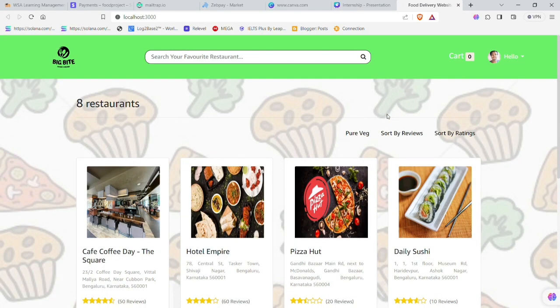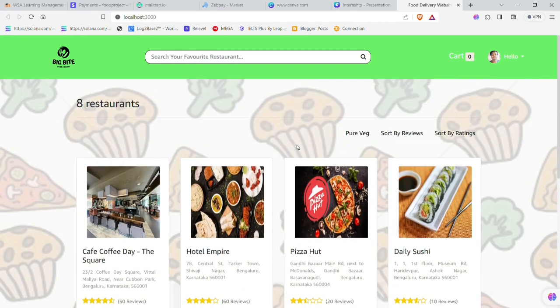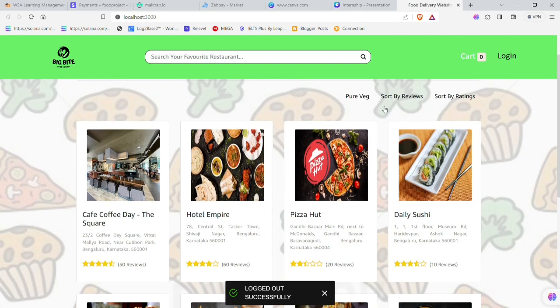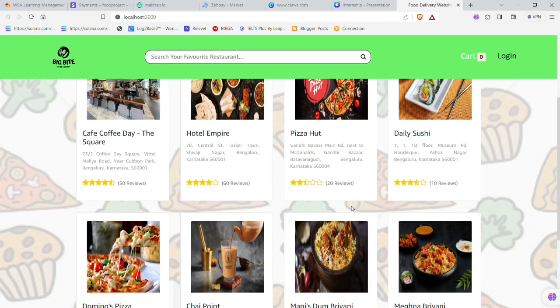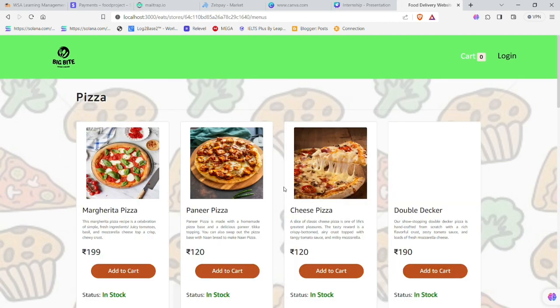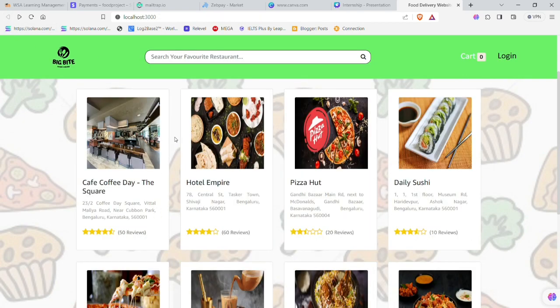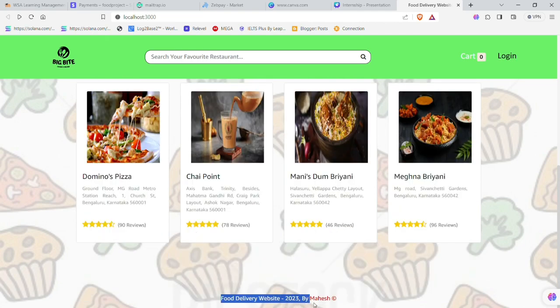After deployment, the website will look like this. Here you can see that there is a logo here, the search bar is here, cart, and here is the user profile, login, and here you can see pure veg, sort by review, sort by rating, and these are all the restaurants, where all these restaurants contain a menu. Here you can see that the trademark is there for making food delivery in the footer.